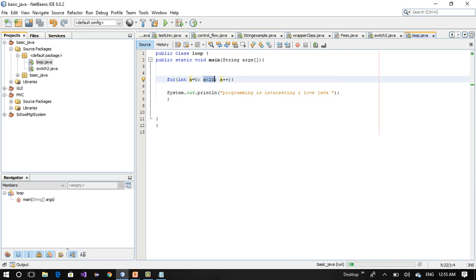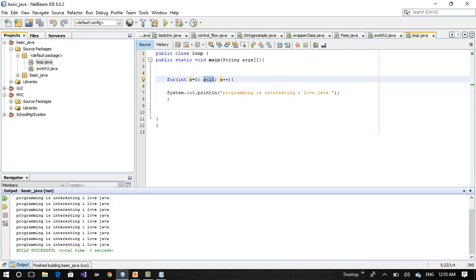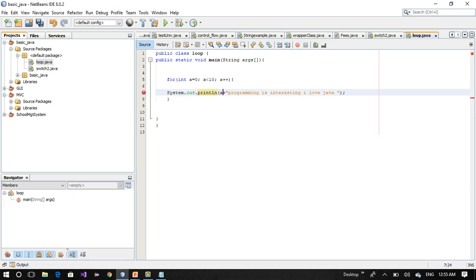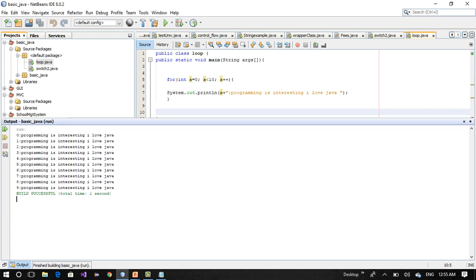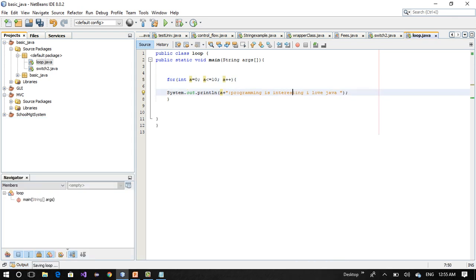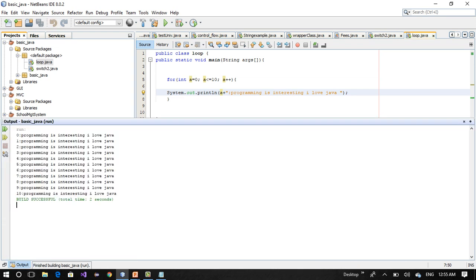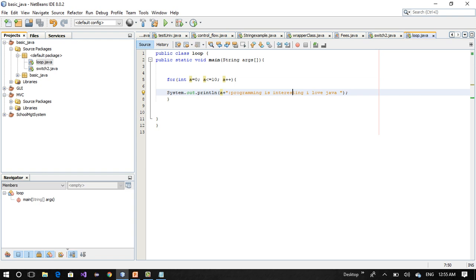So let me run this; the statement should be executed 10 times. Here it will be printed 9 times, because the condition is a less than 10. If we write less than or equal to, then it will be printed 10 times. Programming is interesting, I love Java. So 10 times, or 11 times, because 0 is also counted. So it is an interesting way of printing out a statement a fixed number of times. So we use a for loop here.